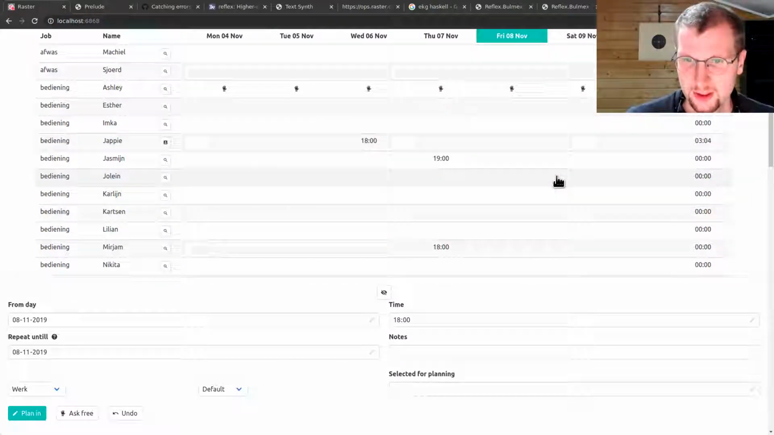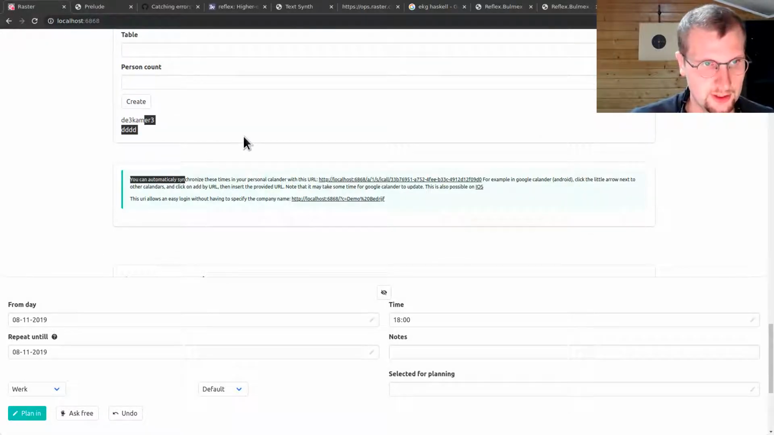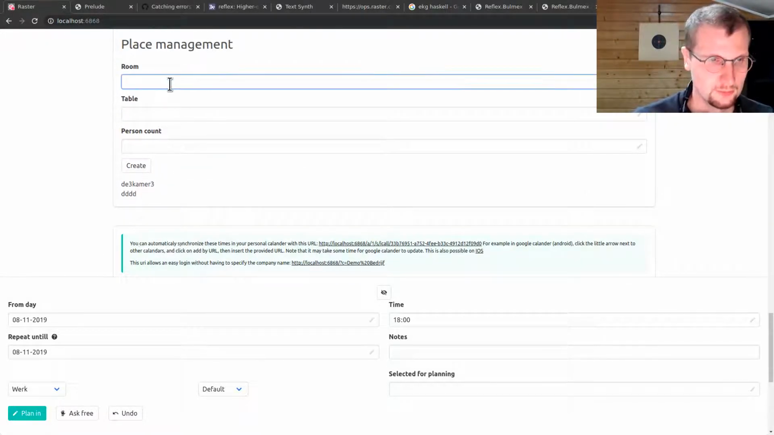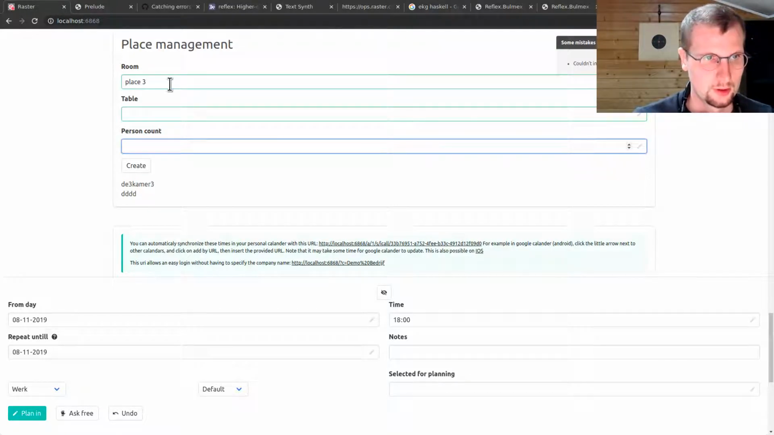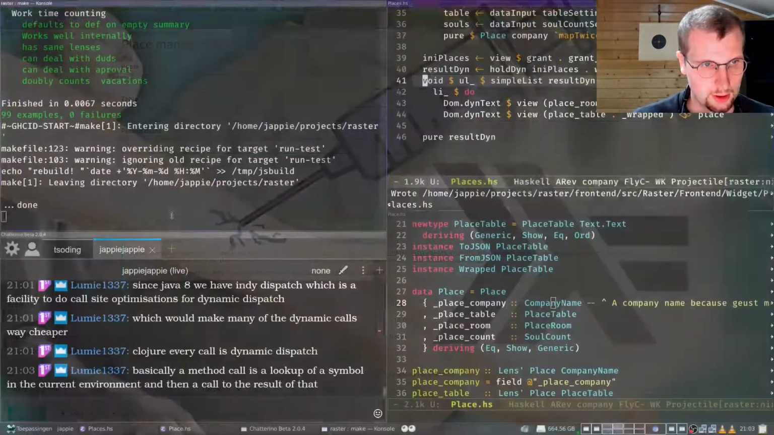Whatever. Yeah. What was I doing? Right, the places. There you go. I have a list of places now. And if you add another one, place 3, right, we need to do an actual number. It gets added to the list because it's dynamic. It changes itself automatically, which is what we want.